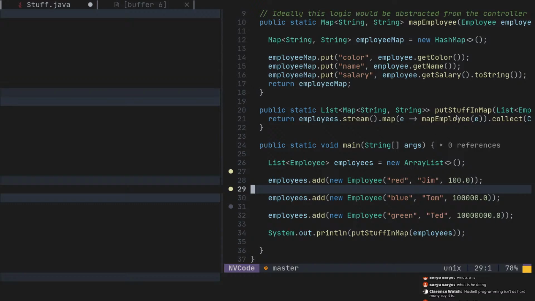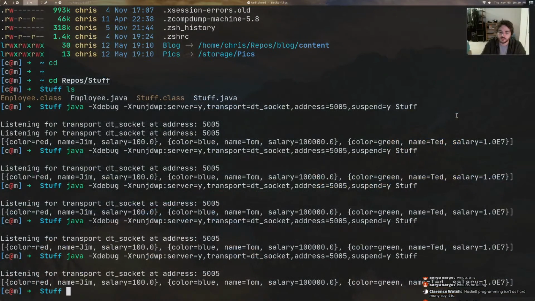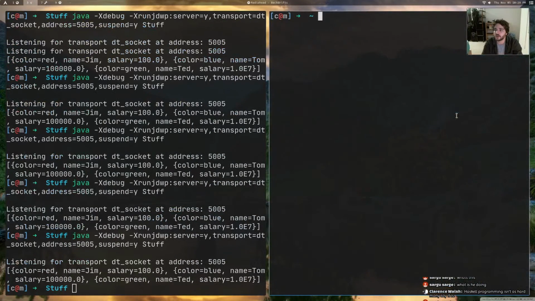Did I install COC Java Debug? Yes, I did. Yes, I did. I did do that. I could be missing something else, though. There's a lot of, like, documentation. It's, like, lots of stuff. Read the logo.